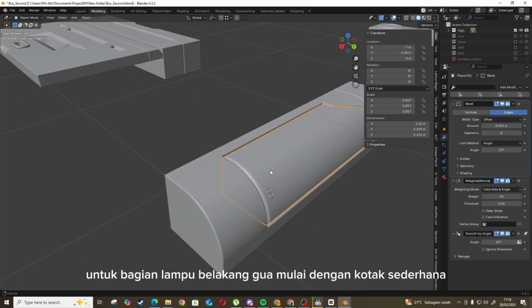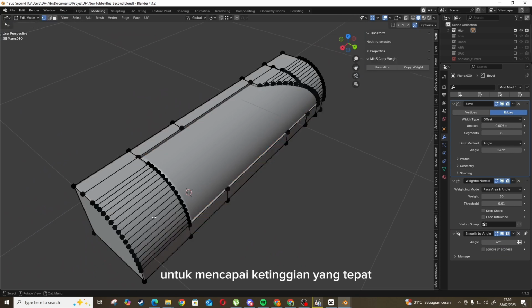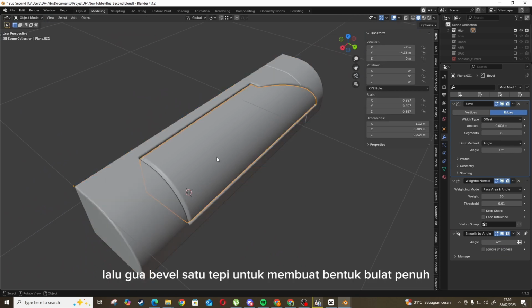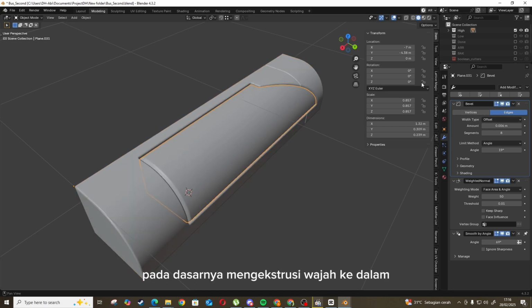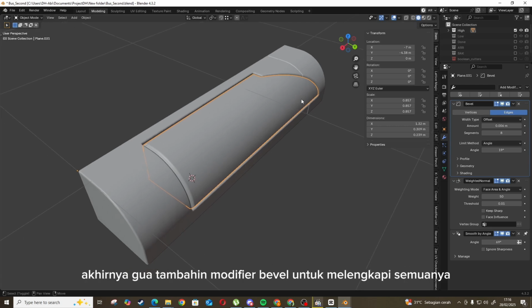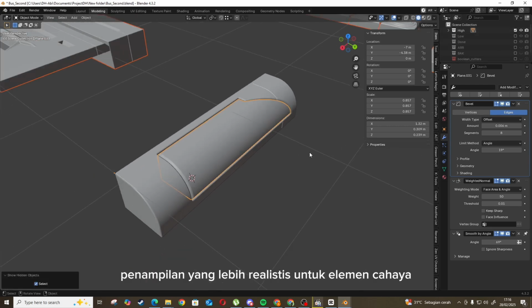For the backlight part, I started with a simple box and scaled it along the x-axis to achieve the correct height for the rear light. Then, I beveled one edge to create a fully rounded shape. To define the actual light shape, I used the knife tool, or the K shortcut, to cut out the desired form. I then separated the light shape from the main body and added thickness to both pieces by modeling the thickness directly, essentially extruding the faces inwards. Finally, I added a bevel modifier to round things out, ensuring a smoother, more realistic appearance for the light elements.